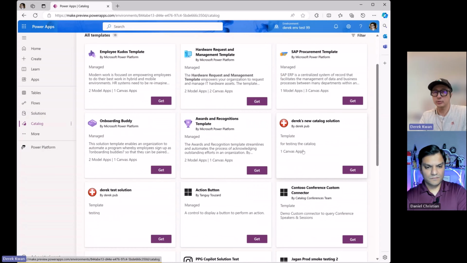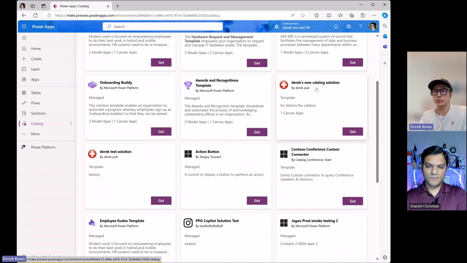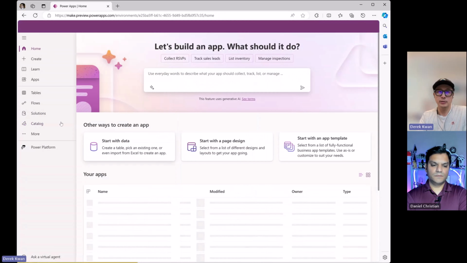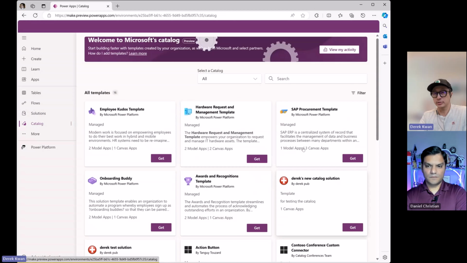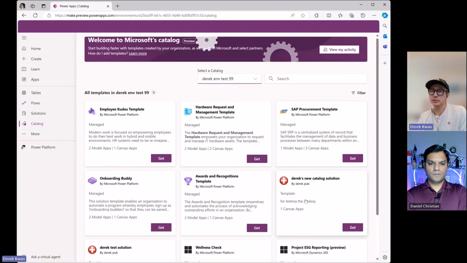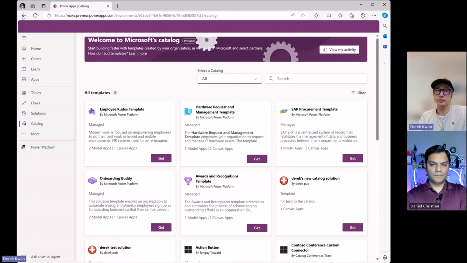So let's just say we just looked at this one, Derek's new catalog solution. Looks like somebody put it into Derek Environment Test 99. And actually, let me just do this. Let's say I go to this one, MCS portfolio. And in the MCS portfolio, you'll also notice that I can still see all the same things. So this is to demonstrate that literally across any environment, you should be able to see all the things that have been published into the catalog. If you have spun up multiple catalogs, I can just filter and say, okay, I only want the ones in Derek Environment Test 99. And you can essentially just install this into any environment that you want.